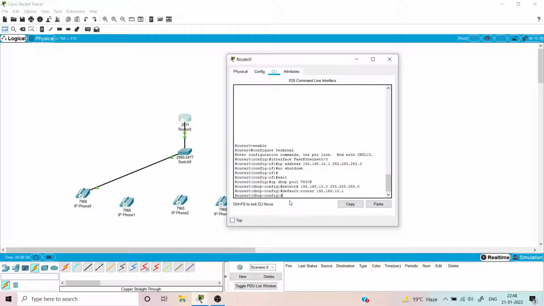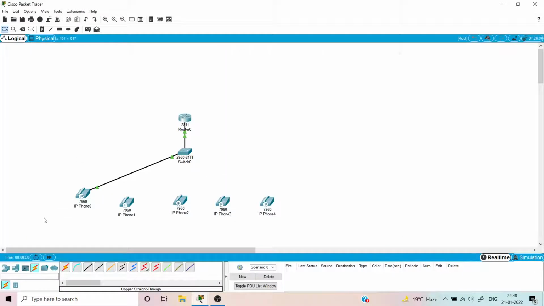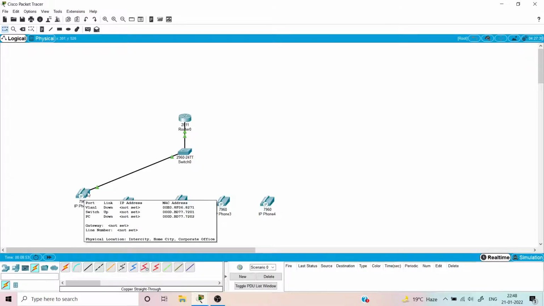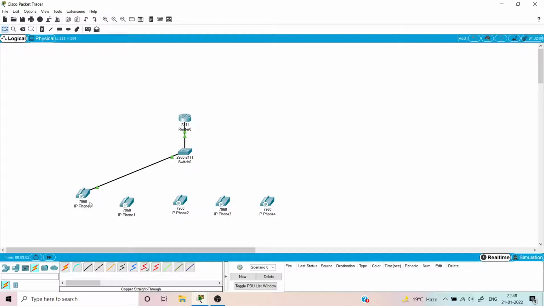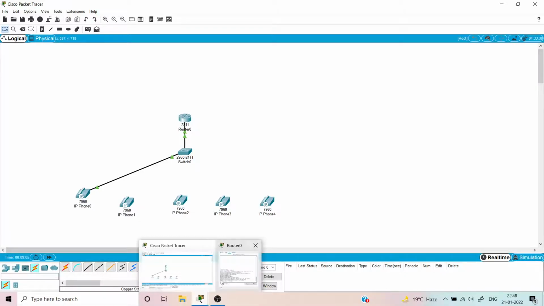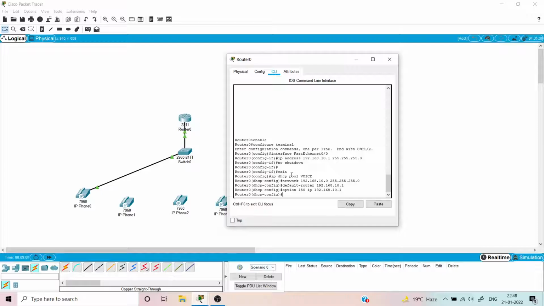And after that, we need to give option 150 ip 192.168.10.1. Now once this has been done, we need to wait for some time to check whether it has been configured properly, and that can be done by looking at this IP address that would be reflected after hovering on this particular area. So instead of waiting, let us go ahead and do the further task.